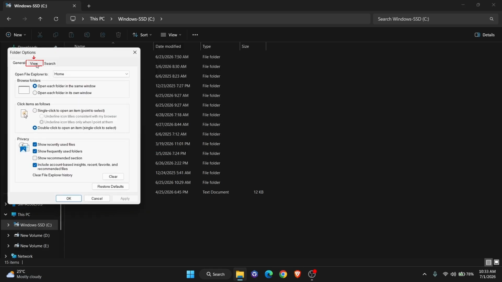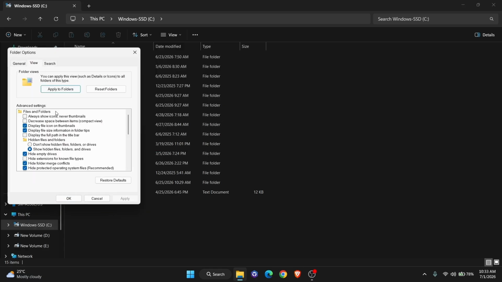From there, click the View tab inside the Folder Options window. At this point, look for the option labeled Show Hidden Files, Folders, and Drives, and select it. Then click Apply and OK to save it as a default across your entire system.